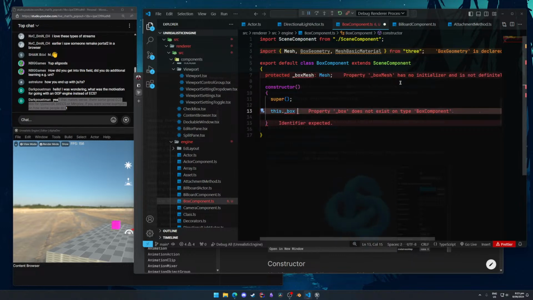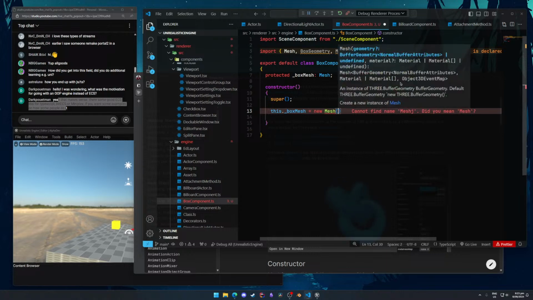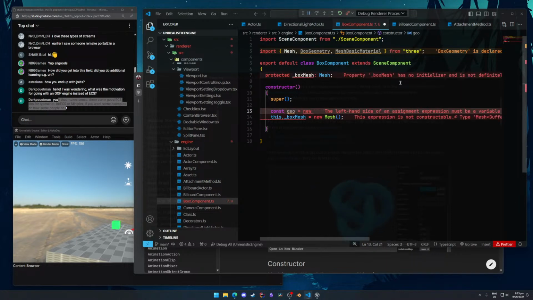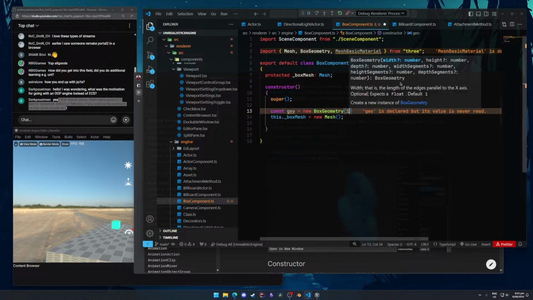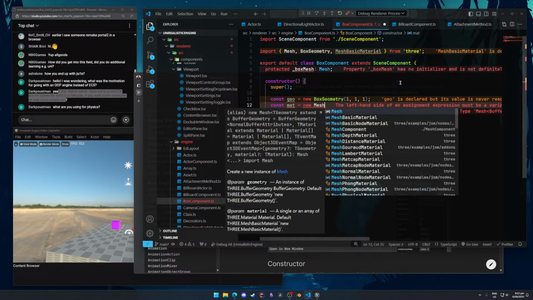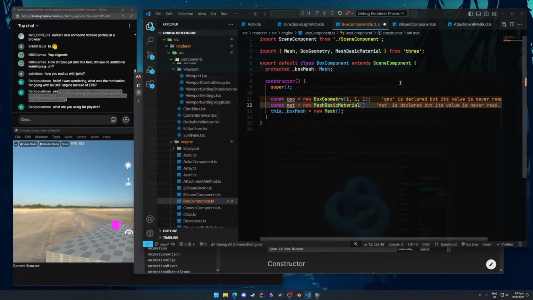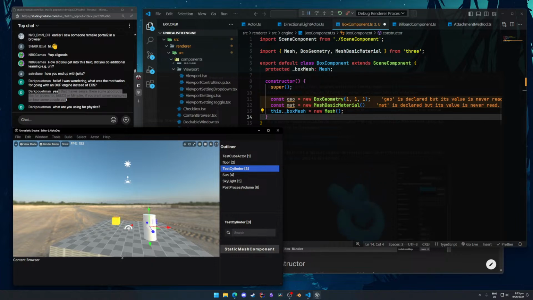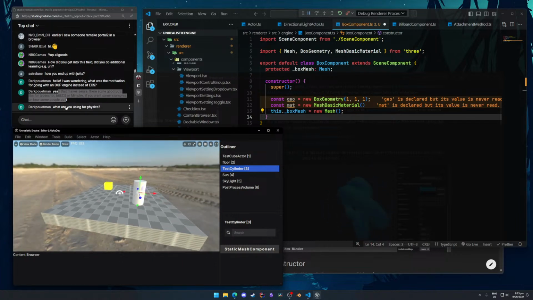Box mesh equals new mesh. I guess just 111, and the material will be new mesh basic material. All of this material system, I want these materials essentially to be assets at some point, but again, I don't have that yet, so I have to pretty much do everything through code at the moment.